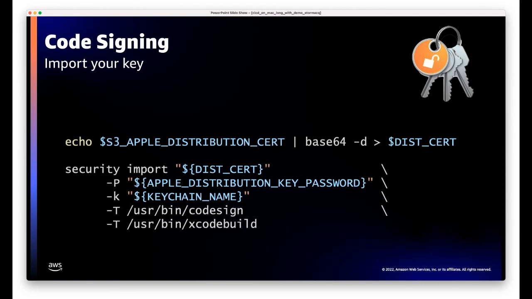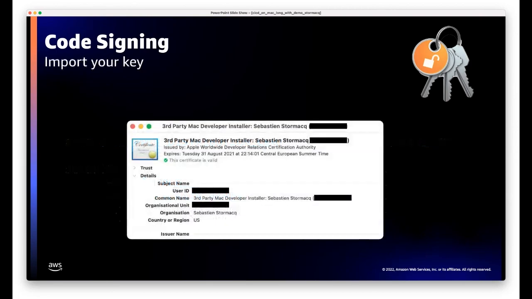Importing, assuming that you have a file with your certificate. I'll show you later how you can get that. But importing, security import, you give the name of the certificate, the password, the name of the keychain, and the -T options there allows you to tell the authorization. What are the applications that are allowed to read that keychain? And here it's Xcode build and code sign that are authorized to read that keychain.